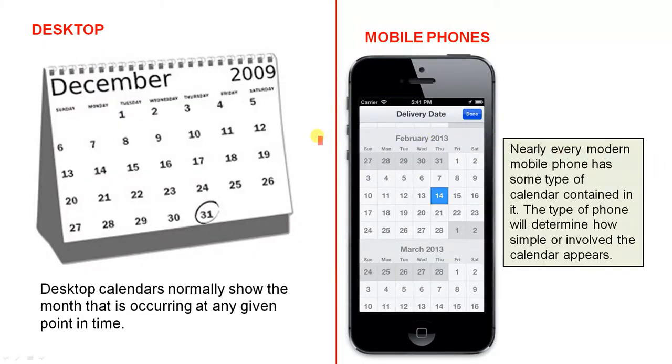There are also desktop calendars. So desktop calendars normally show the month that is occurring at any given point in time. So when the month of December finishes, you will get a new one of these calendars and you'll put it on the month of January because that's the first month. When that month finishes, you flip over this page and it takes you to February, and you keep going all throughout the year.